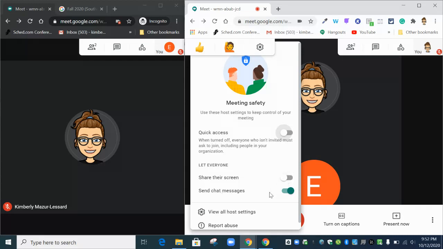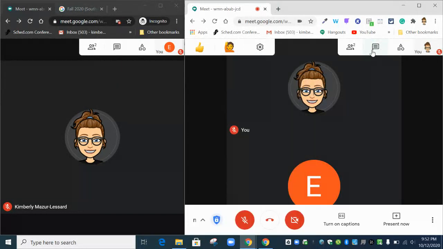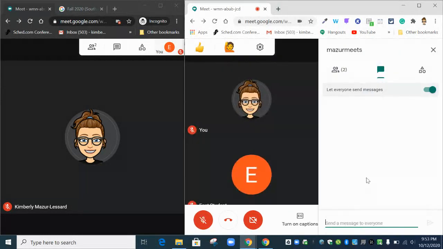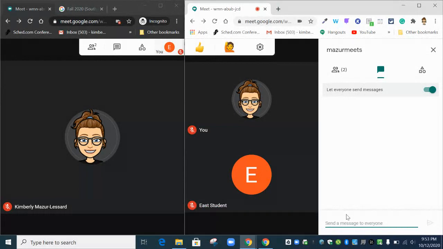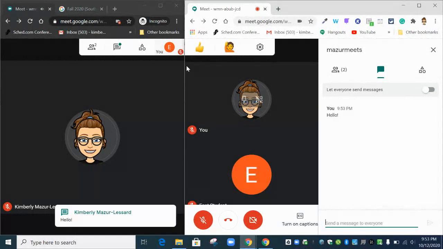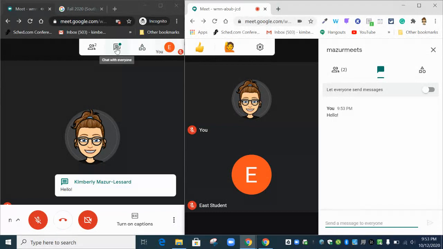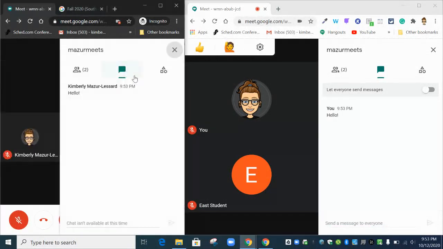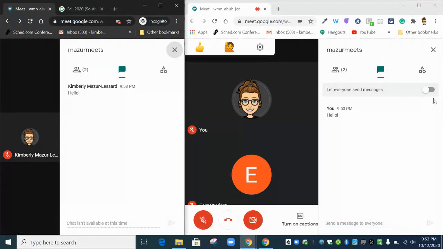The other feature we have is send chat messages, and this is kind of an all on or all off. So if I go to the chat feature here, and I have this turned on, all students can send a message to each other and you, so it's a whole group forum, and the teacher can send. If I turn this off, that means that I, as the teacher, am the only one who is able to send messages to the whole group. Now on the student side, if I take a look at this chat feature, we have a green dot which indicates that there's a new chat message here. So again, it's an on or off feature.